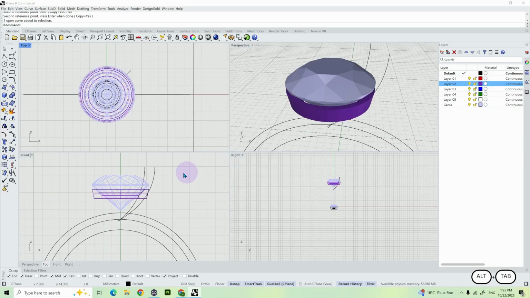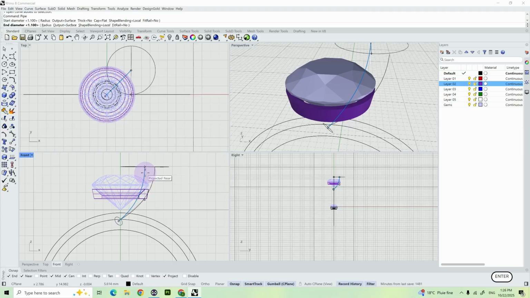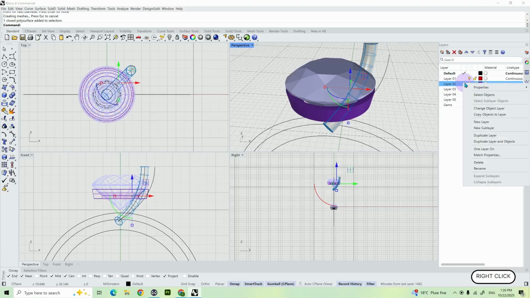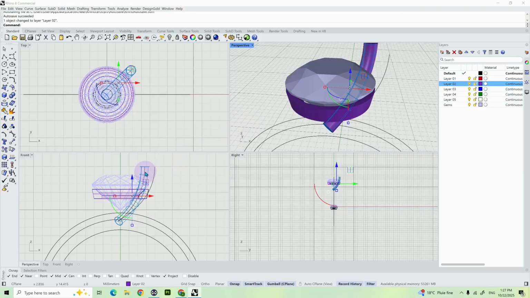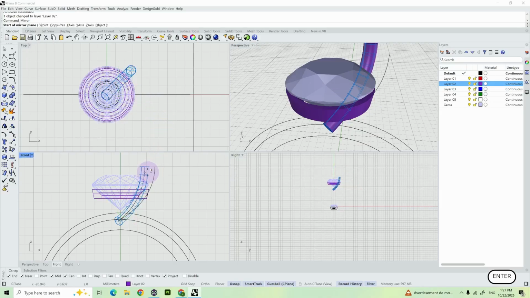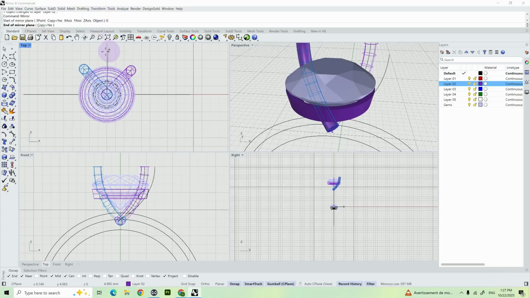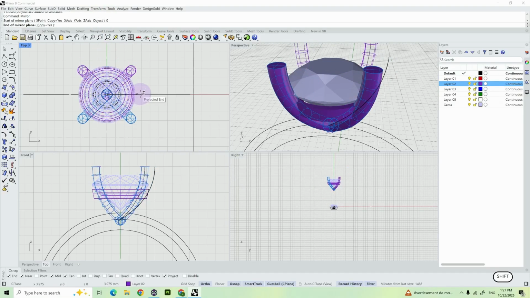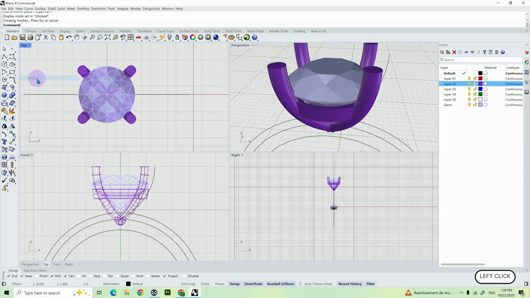Press enter. Now select the new curves we made and again use the pipe command. Press enter and enter once again. So let's select this claw and change it to our purple layer. And now we can simply mirror this across the X and Y axis. Just like that. Now you can see that it is working perfectly.